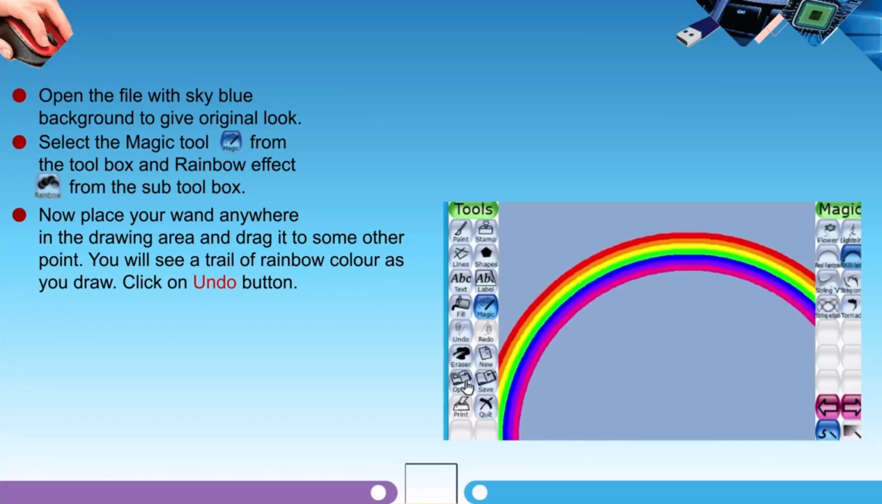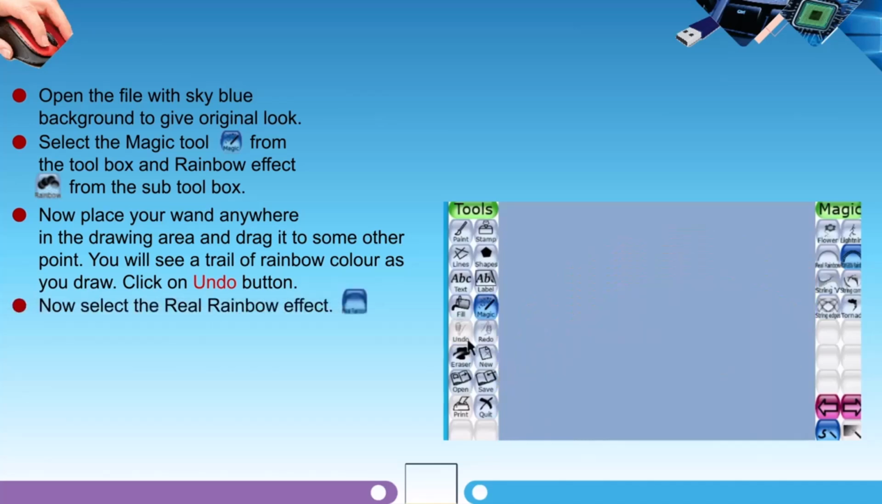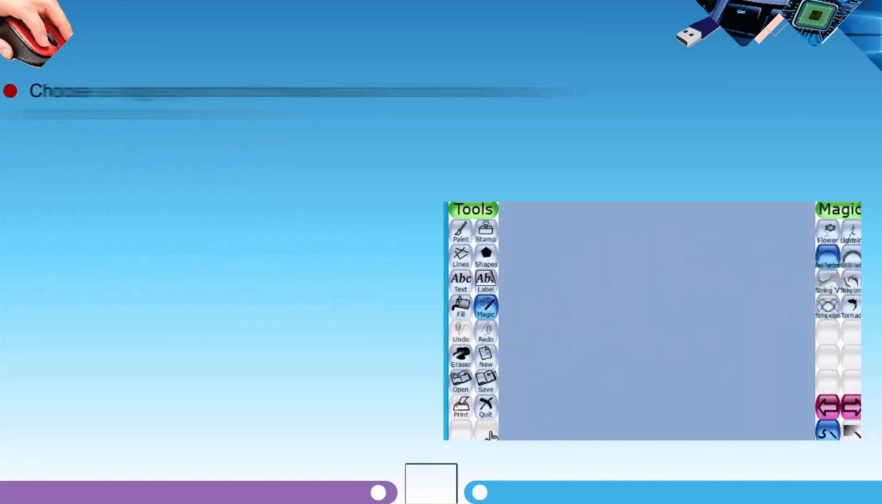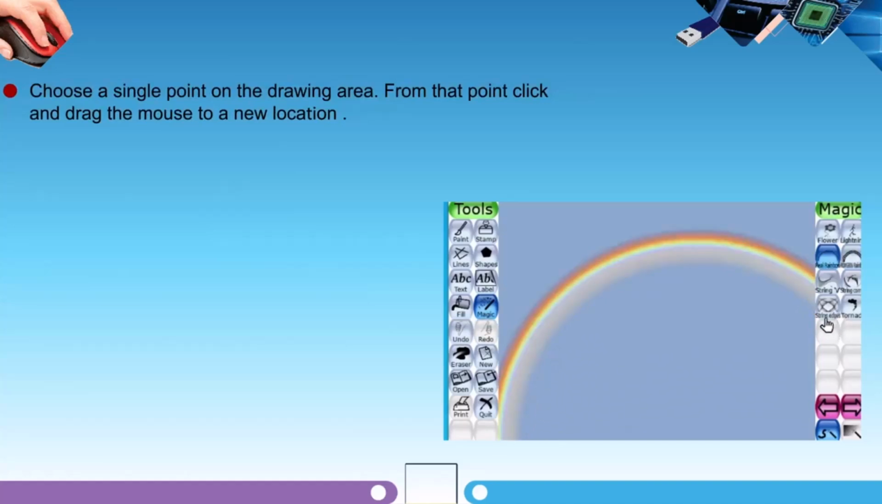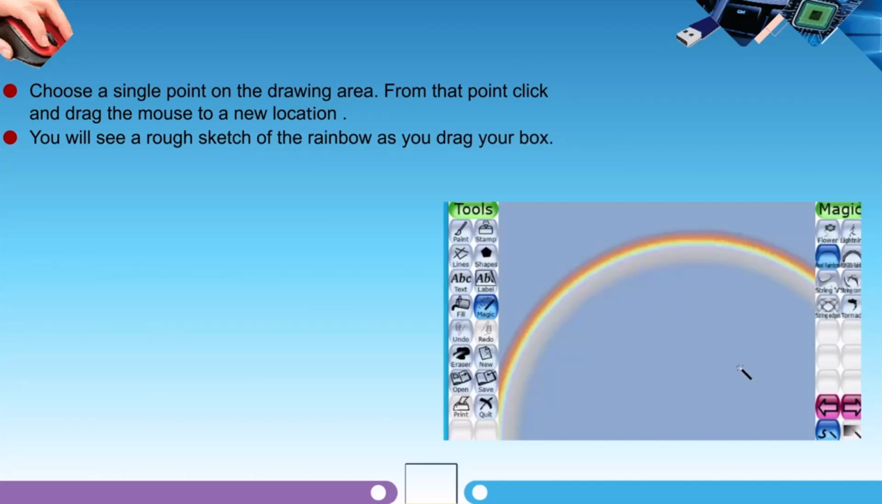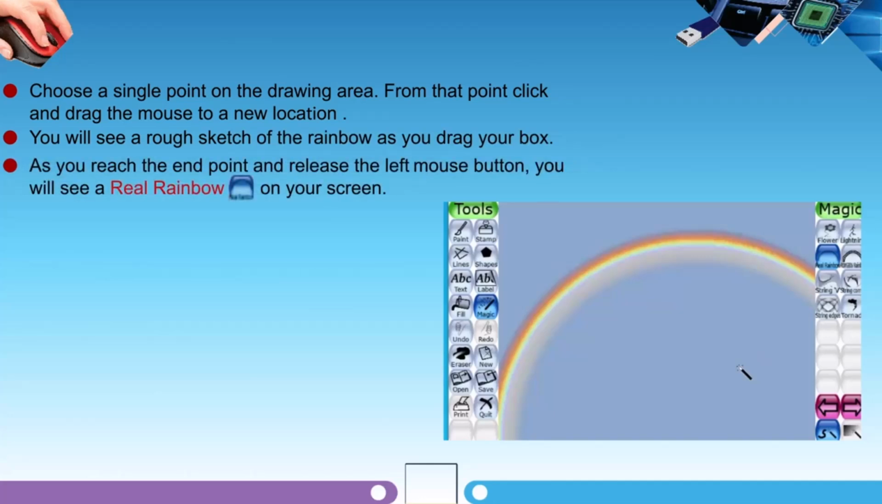Click on Undo button. Now select the Real Rainbow Effect. Choose a single point on the drawing area. From that point, click and drag the mouse to a new location. You will see a rough sketch of the rainbow as you drag your mouse. As you reach the end point and release the left mouse button, you will see a real rainbow on your screen. So students, this is how you can draw a real rainbow in your Tux Paint program.